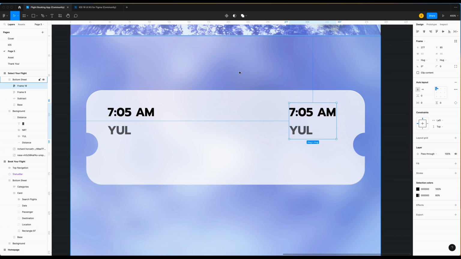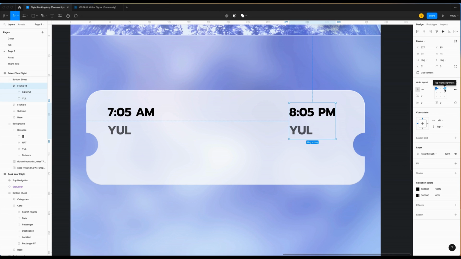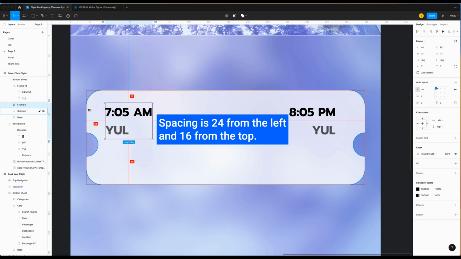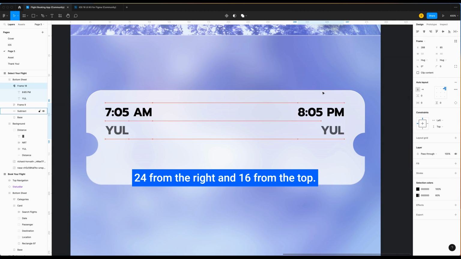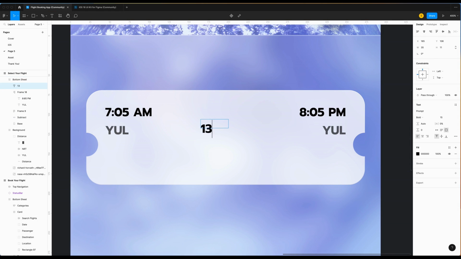You're going to do the spacing after that. Click on the frame, change the direction to right. Now let's write the duration.